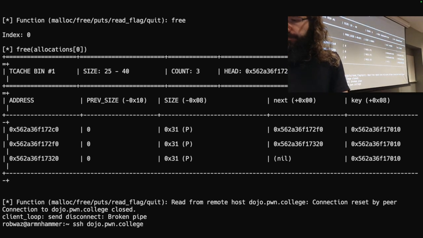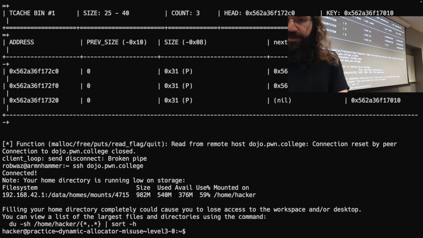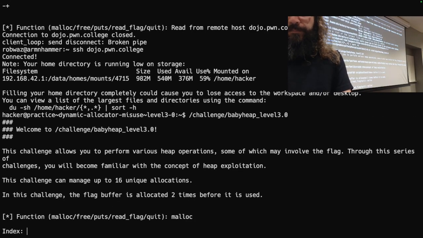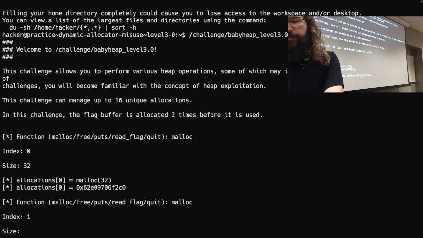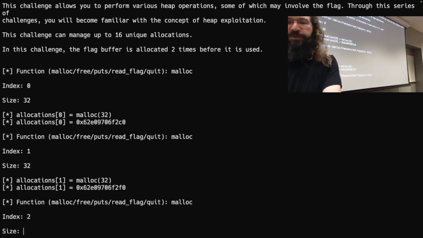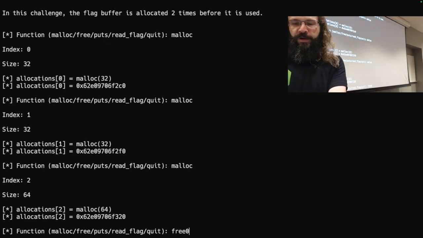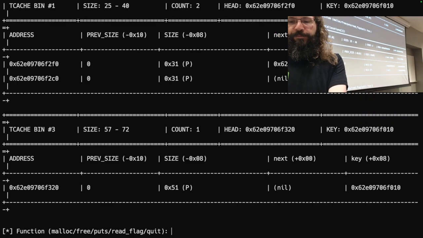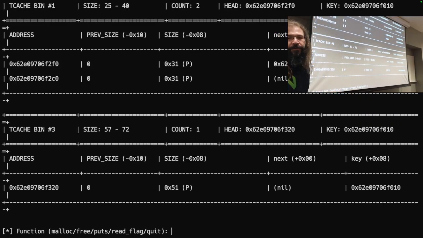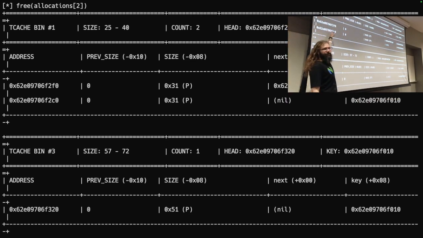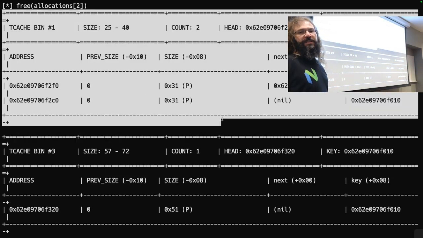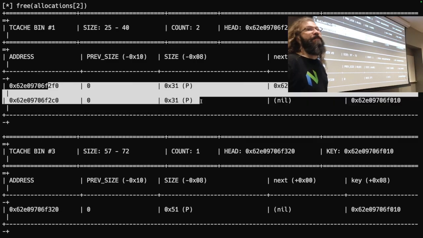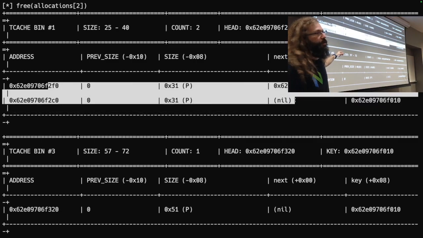So if we run the same challenge here, let's say I malloc into index 0, something of size 32. I malloc into index 1, something of size 32. I malloc into index 2, something of size 64. I then free 0, I free 1, I free 2. What we see here in our printout is these are not all pointing to each other. There is tcache bin 1, which is this list right here. And it has the two chunks of size hex 30, where the last one is null, right?